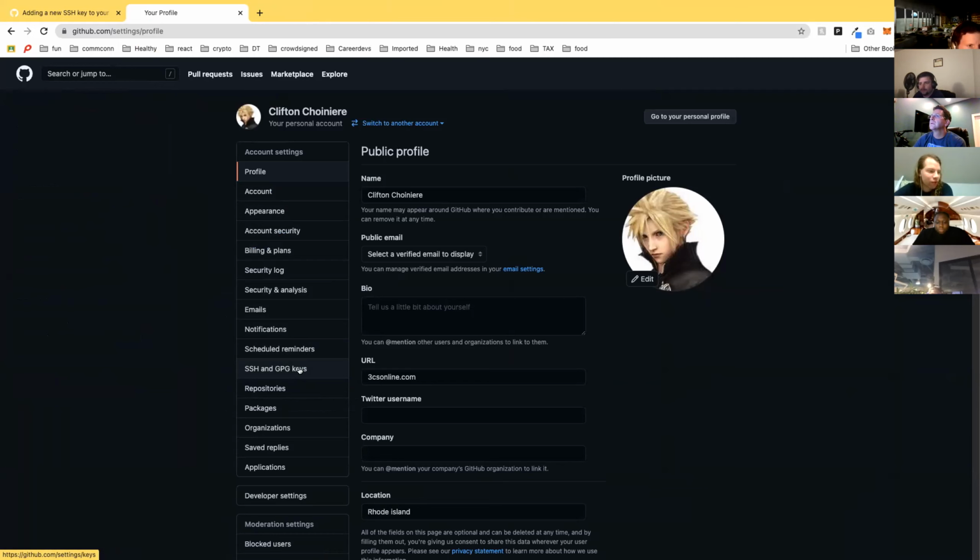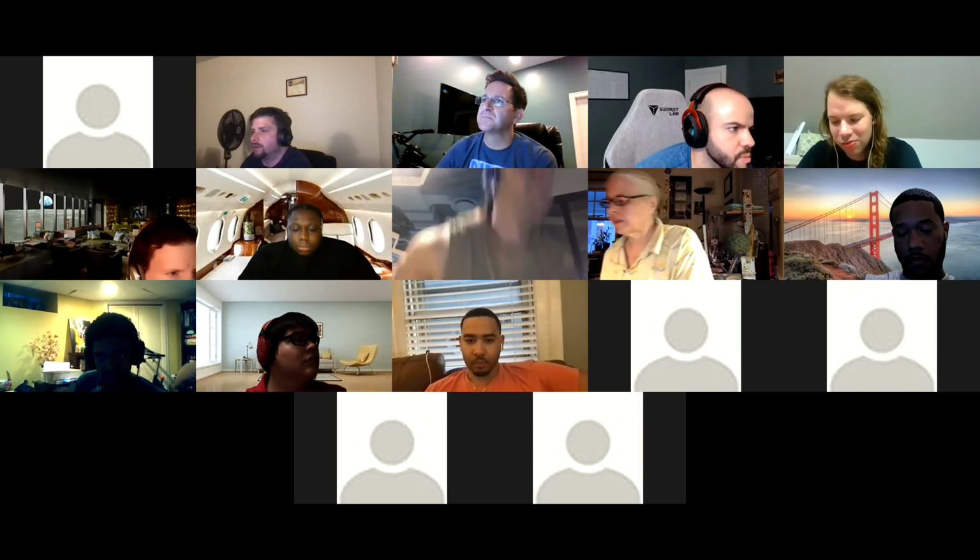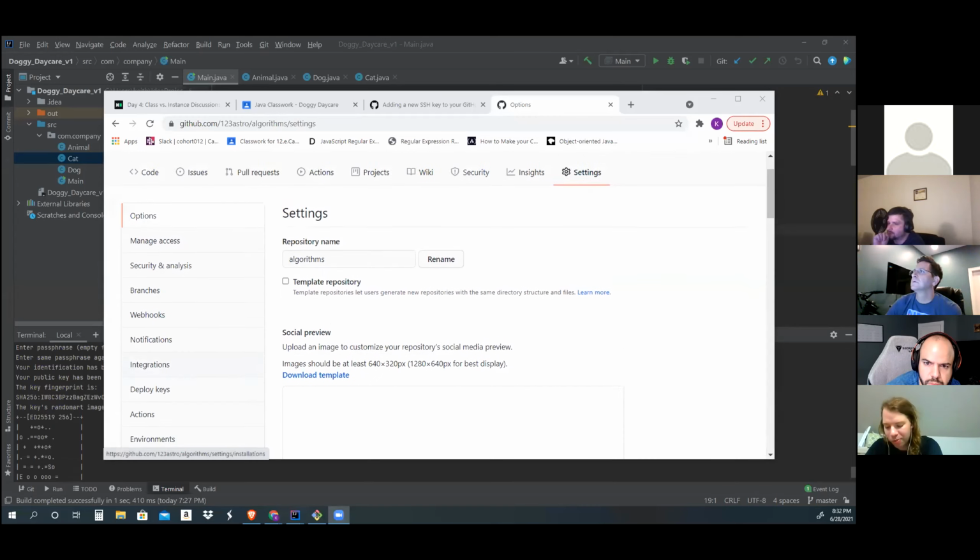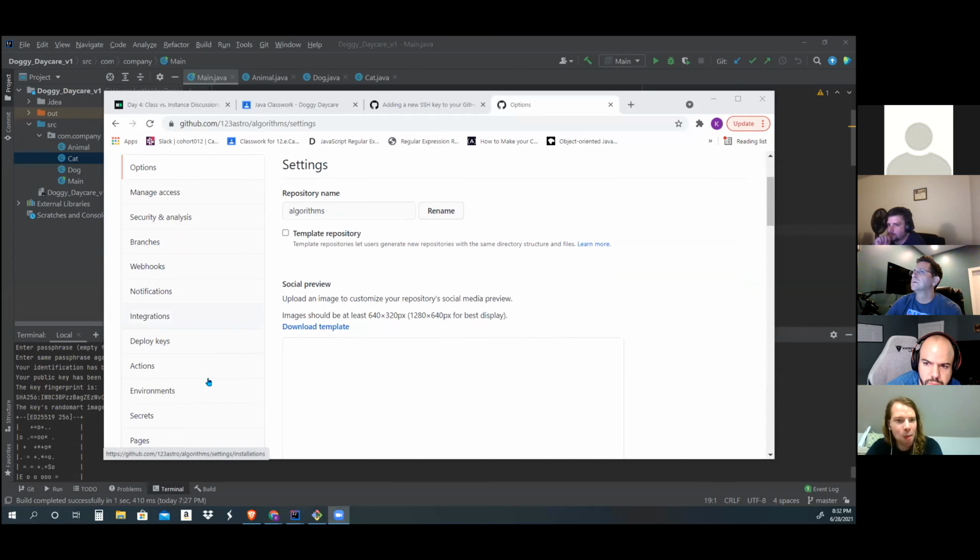I believe the settings are in alphabetical order. I don't have those in this setting. Where am I? GitHub? Yeah. Settings, manage access, security analysis, branches, webhooks. Share your screen. Let's take a look. I must be in the wrong area. I think you're in a repository's settings.